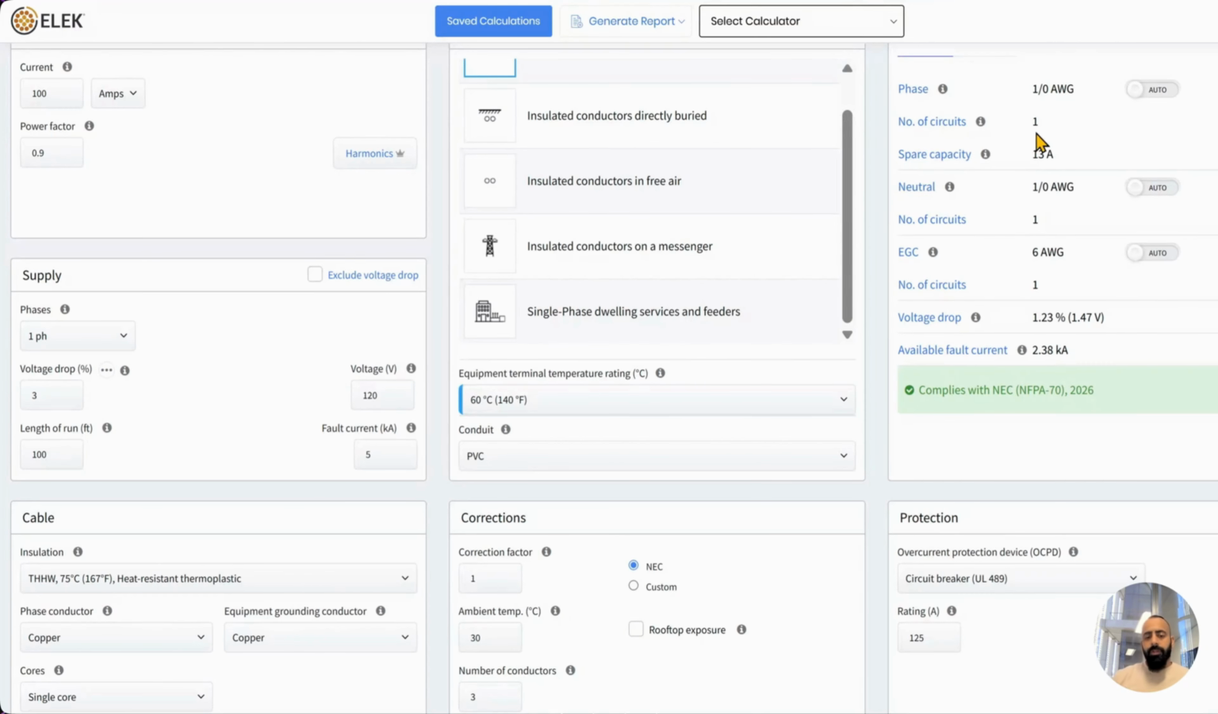You might have noticed another control here, that is rooftop exposure. So as per NEC, if the conductor is installed on a rooftop at a minimum specific distance and it is exposed to sun, there's an additional ambient temperature that is added to the standard ambient temperature, which is 33 degrees centigrade. If you check this on, that rooftop temperature added would be used in the cable sizing calculations as well.